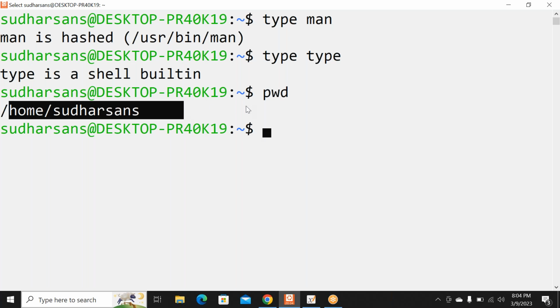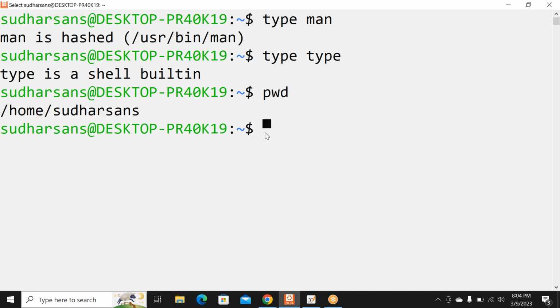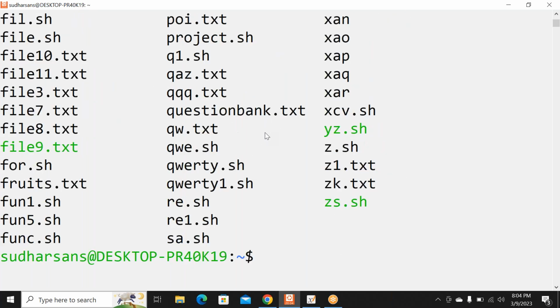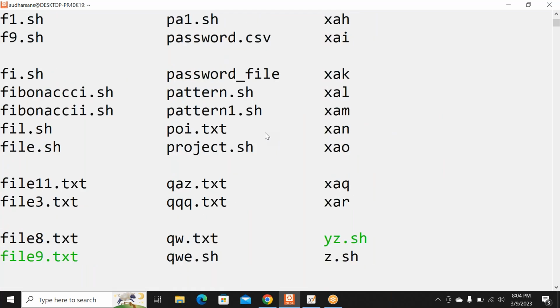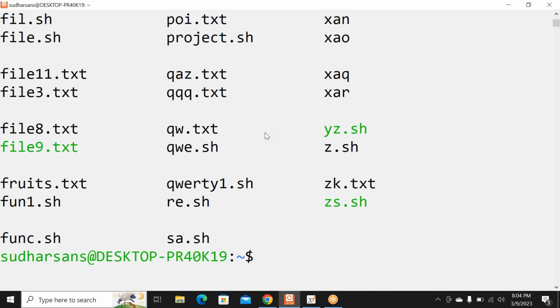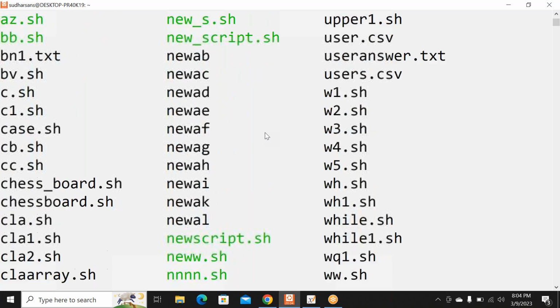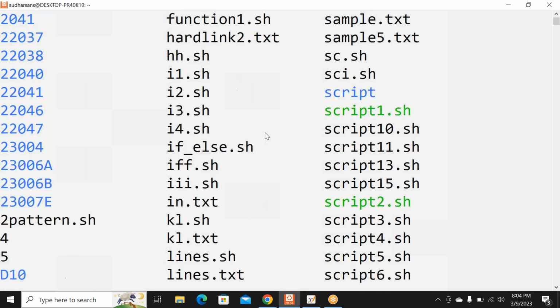Which command do I need to give? ls, right? So ls. Okay, I'm getting the list of content. The ls command lists the content of the current working directory. Now we have some contents. How do we find which are files and which are directories? How will you classify? By colors, right?